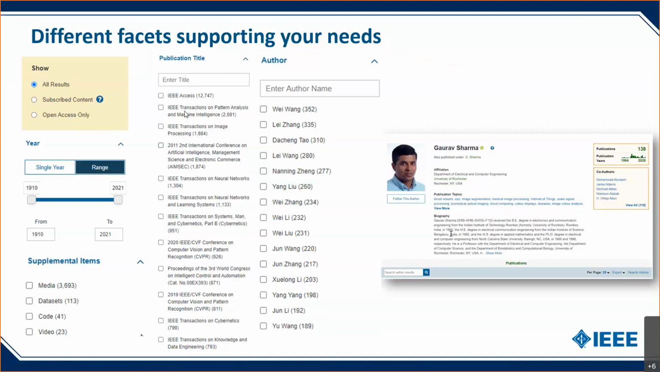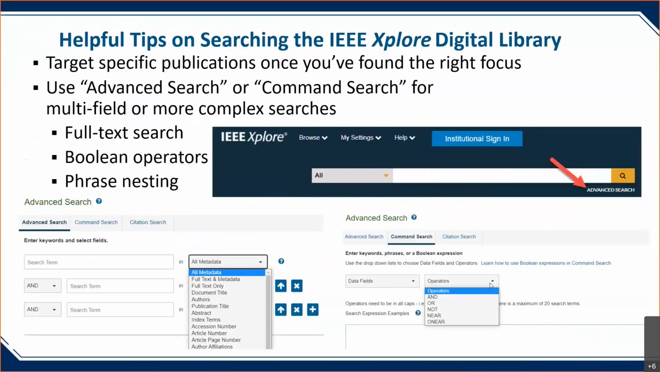Once you want to know more about an author, you can click on his name and then follow him. You can also set alerts so that you receive an alert when a new paper by the author is published. I've taken an example of Professor Gaurav Sharma himself here. Likewise, you can target specific publications once you've found the right focus.